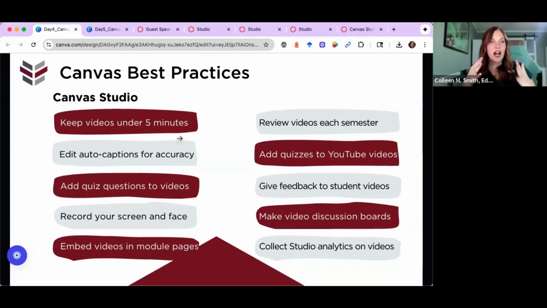So where the students are actually engaging, like doing the math problem and then clicking on the quiz, seeing if they get it right or wrong, almost like a learning activity. The next is record your screen and face.